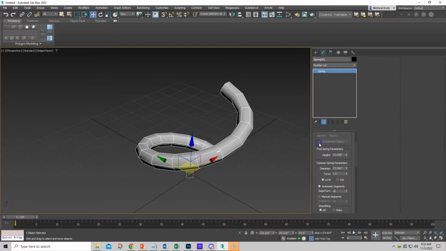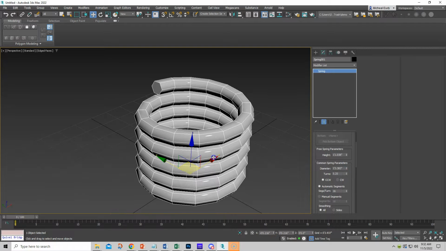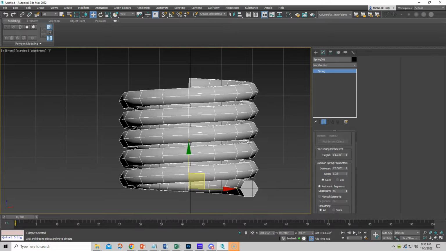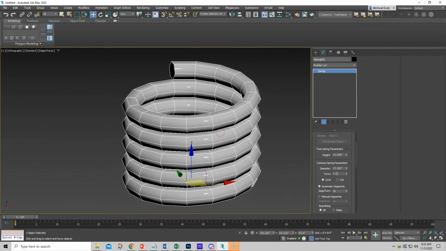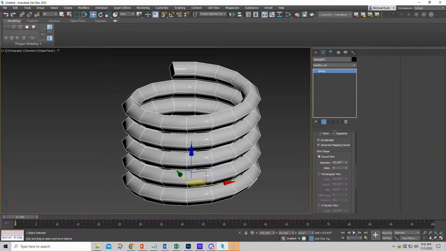So then we'll just come down here and we'll decide how many turns we want on it. And there's no set amount. That's up to you how many turns you want, how many threads you want. Then we need to set our sides, how many sides we want. We really want 4.